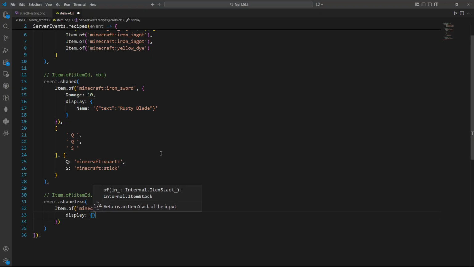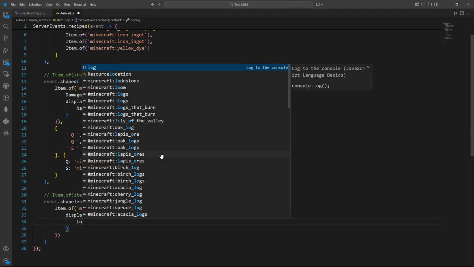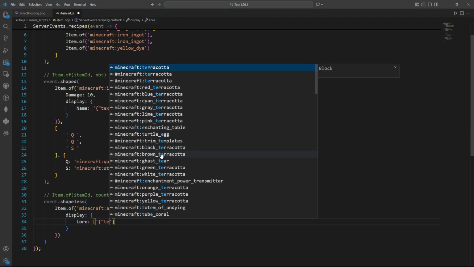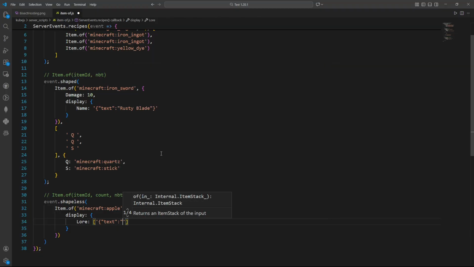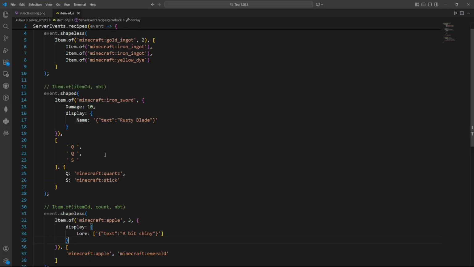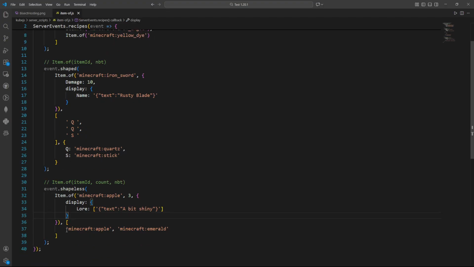This time, let us do lore. So we do that with text, and let's say a bit shiny. And then we can make our input list. So let's do minecraft:apple and minecraft:emerald. So again, you don't have to use Item.of, and it's really not necessary if it's just one of those items, if it's very simple.